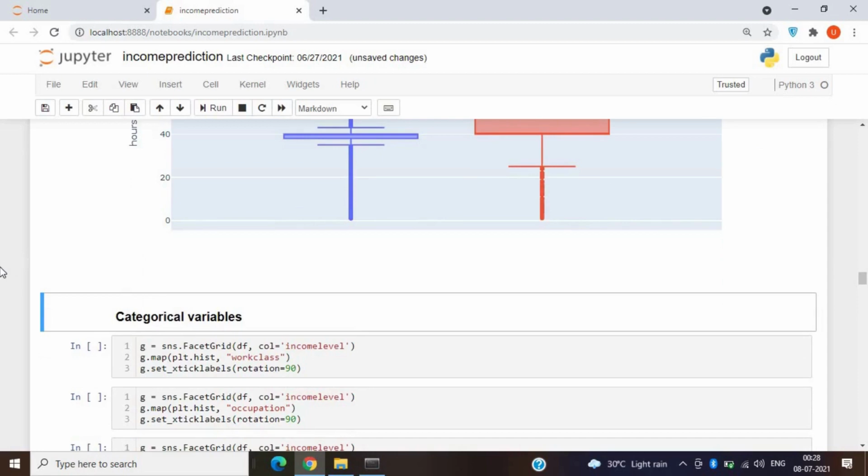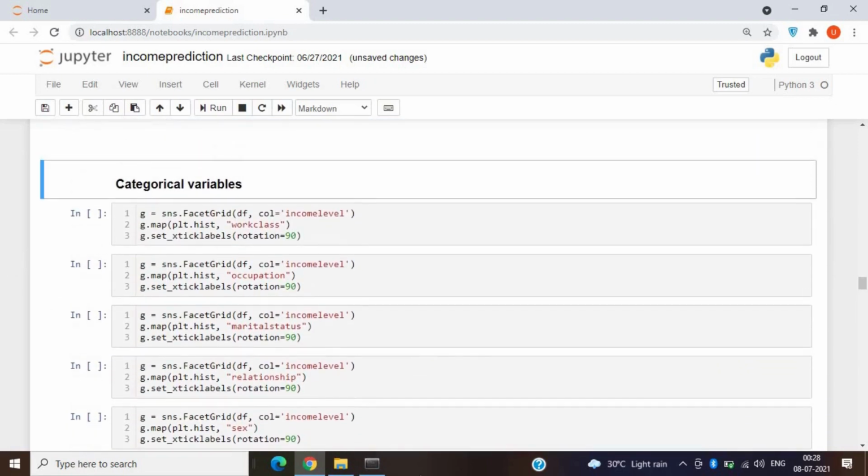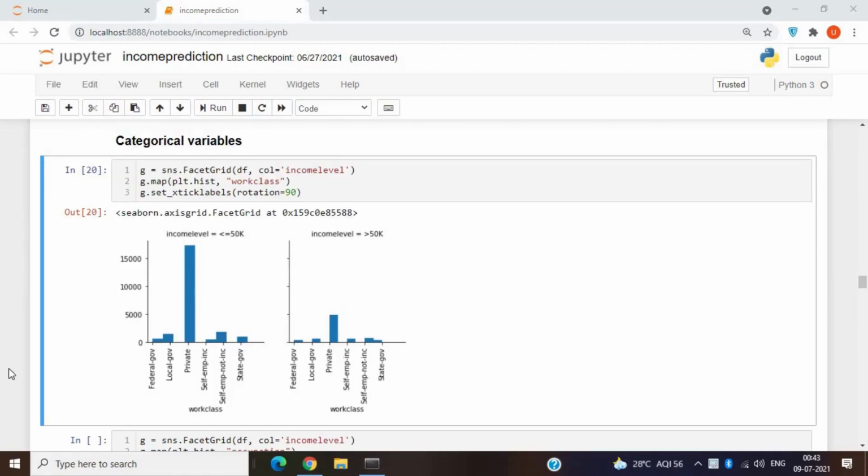So that's all about the numerical variables. Let's get into the categorical variables now. For the categorical variables, we will be using Seaborn, abbreviated as SNS. We'll be using a facet grid to create the graph, plotting based on the income level. So we'll be plotting two graphs, one with income level less than or equal to 50,000 and another with income level greater than 50,000. We will be using a histogram here. Let's start with the work class variable.